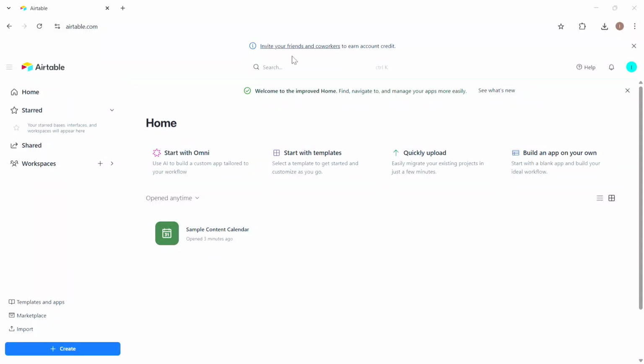How to move copy table to another base on Airtable. In this video, I'll show you how to move copy table to another base on Airtable.